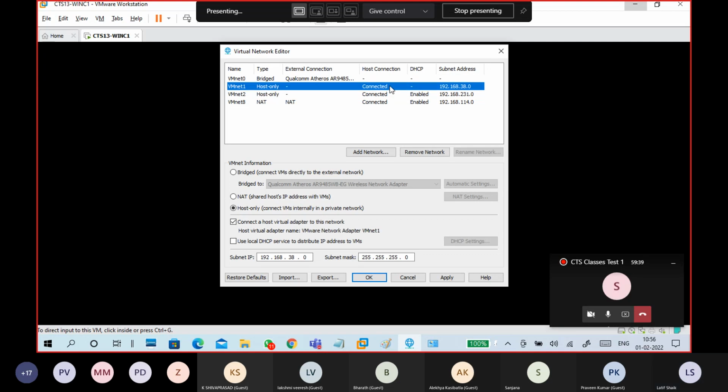VMnet1 is showing connected, which means it's working. Next, DHCP is not showing enabled because I unselected this option. See, if you select it, it shows enabled; if you unselect it, it's not enabled. It means the VMware Workstation DHCP service won't work with VMnet1. So make sure the first check mark is selected and the second check mark is unselected.